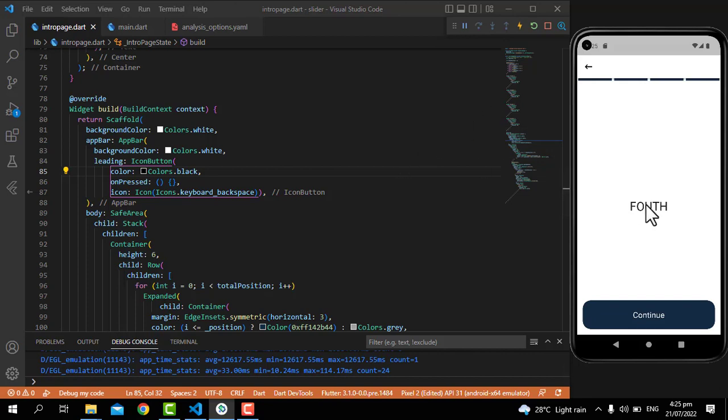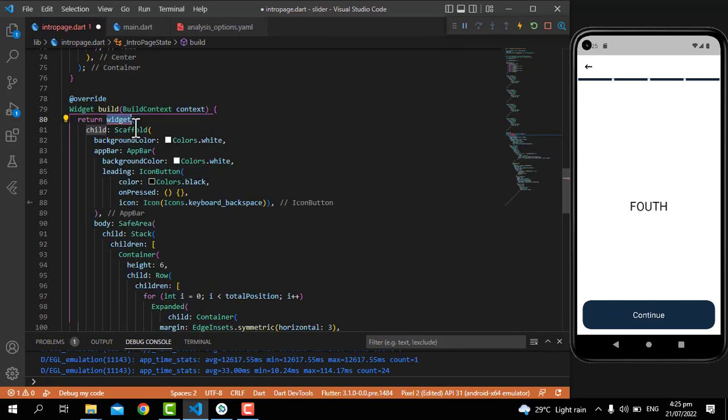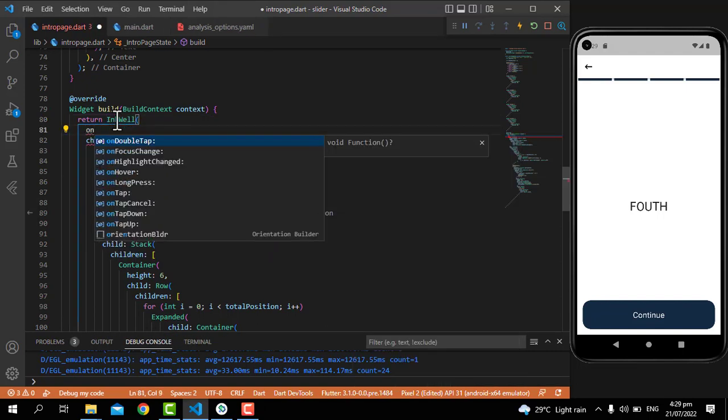So this is also very easy, but we can also do it in another way. When the user clicks on this back press button, it will still go to the previous screen. So how to do this? Wrap this widget, so just write here the InkWell. So I'm just putting here the InkWell, and in InkWell needs this.